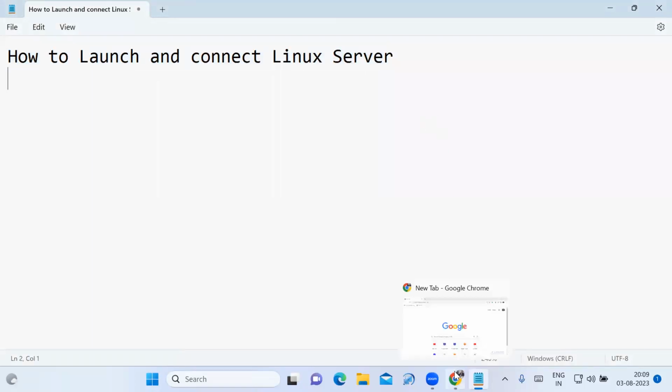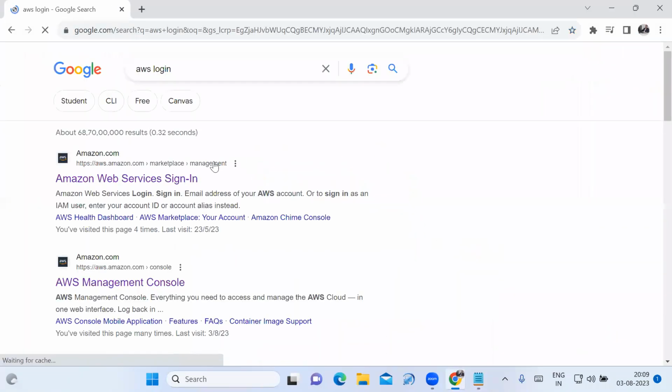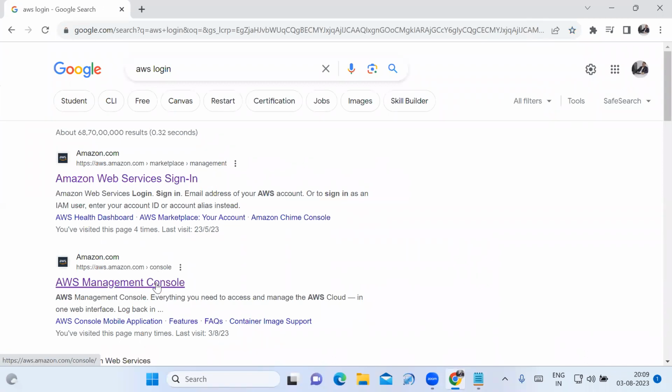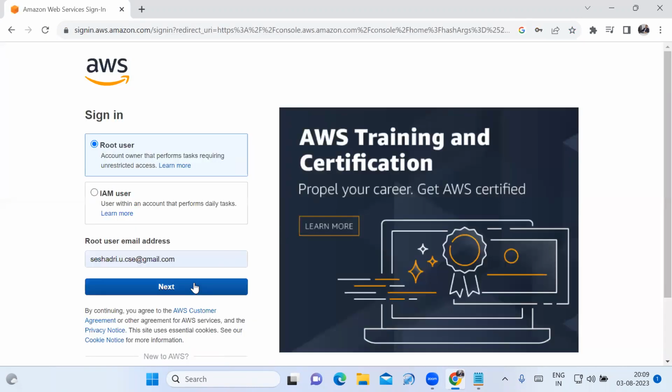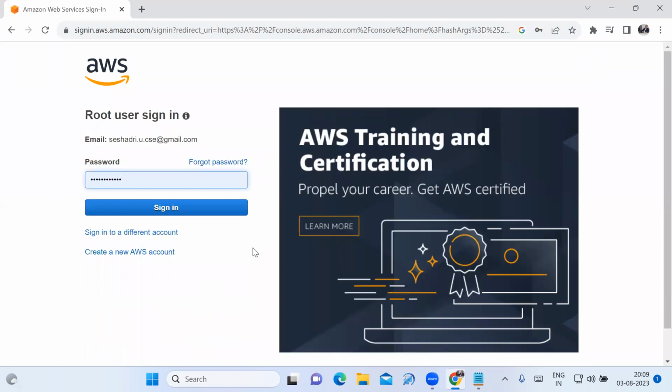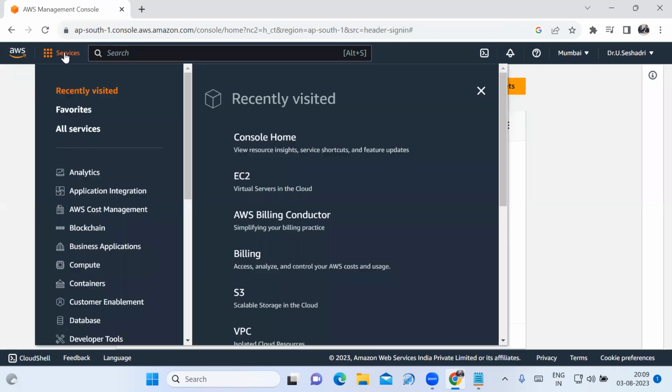For that, what are the steps we have to follow? I have to open my AWS account. You have to sign in to the AWS Management Console, entering your email ID and password. Whatever your recently visited services are, those services appear here. Those many AWS services are provided by the provider.